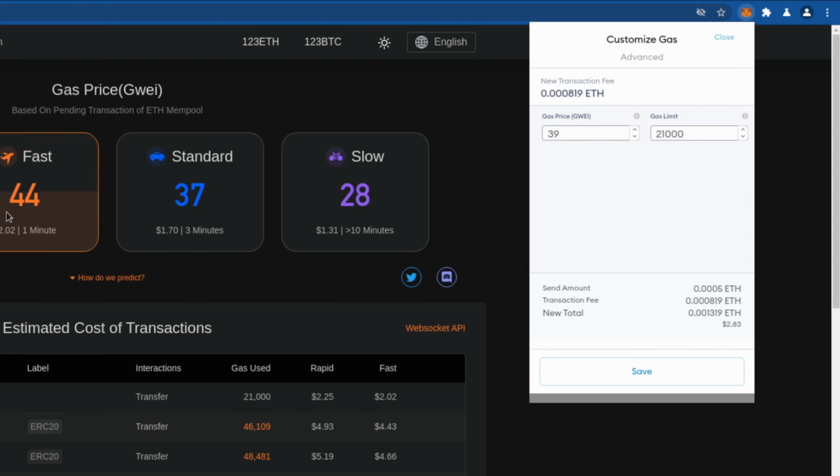I'm not willing to pay 50 Gwei right now to send $1 worth of Ether, so I'm just going to put a number between the standard speed and the fast that's going on right now. I'm just going to put it at 36, and you're not going to want to change the gas limit.